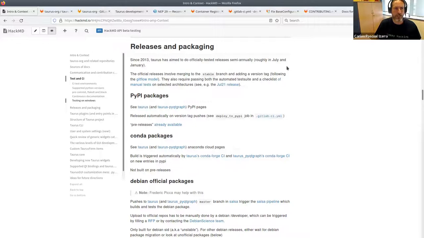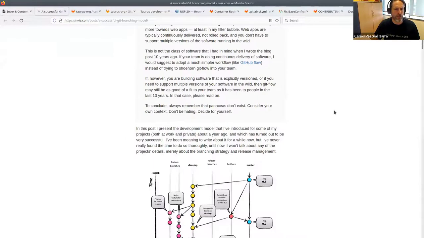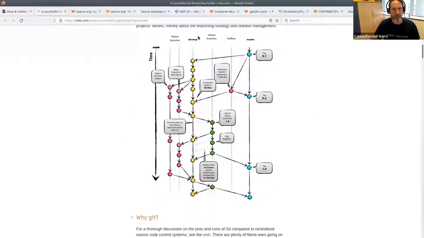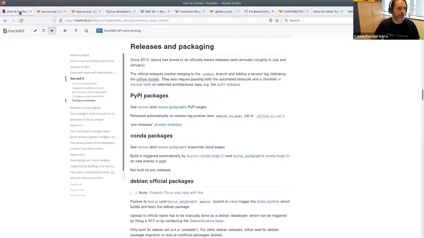We do this using the Git flow model right now. For those that don't know it, in the Git flow model you develop on feature branches and keep a develop branch that gets the merge requests. But when you want to release, you create a release branch and merge into the master, or in our case, it is called the stable branch. This is the workflow that we use for the releases right now.